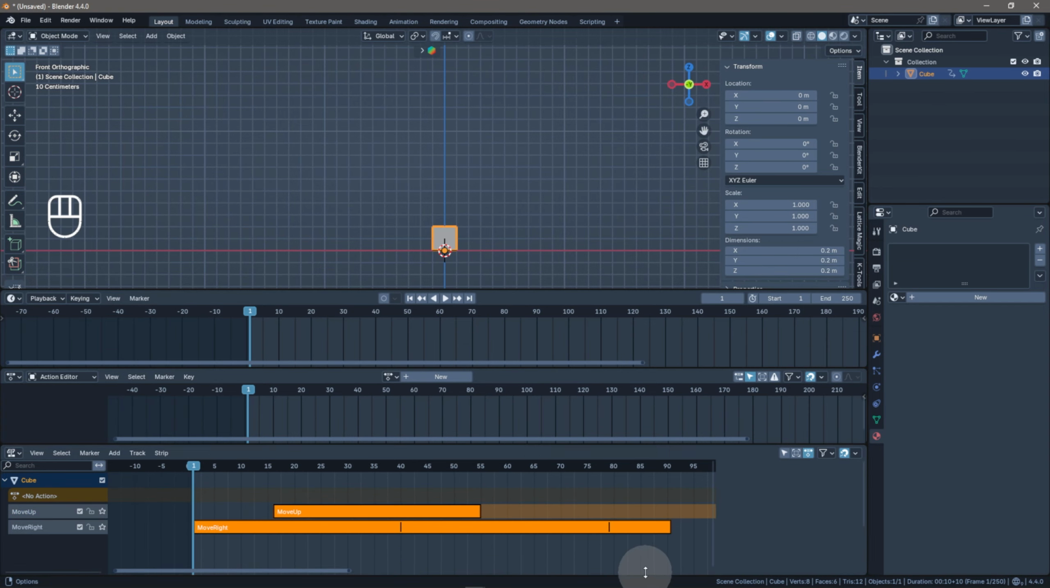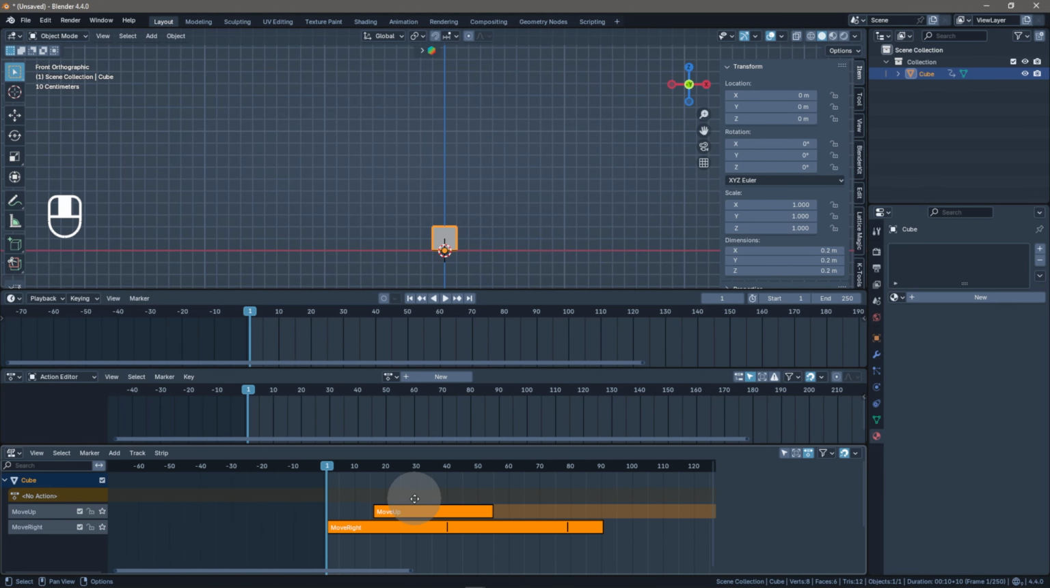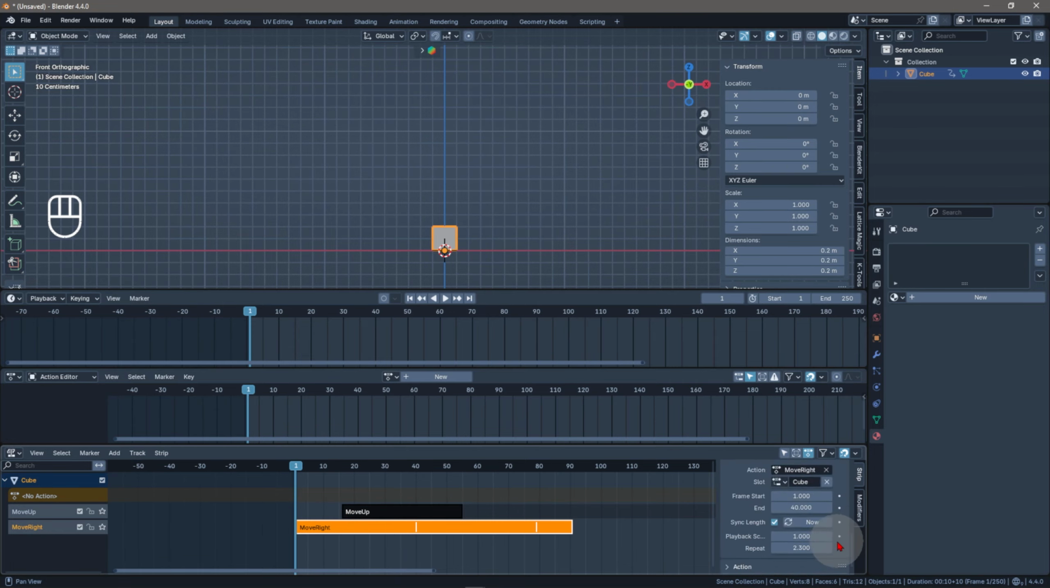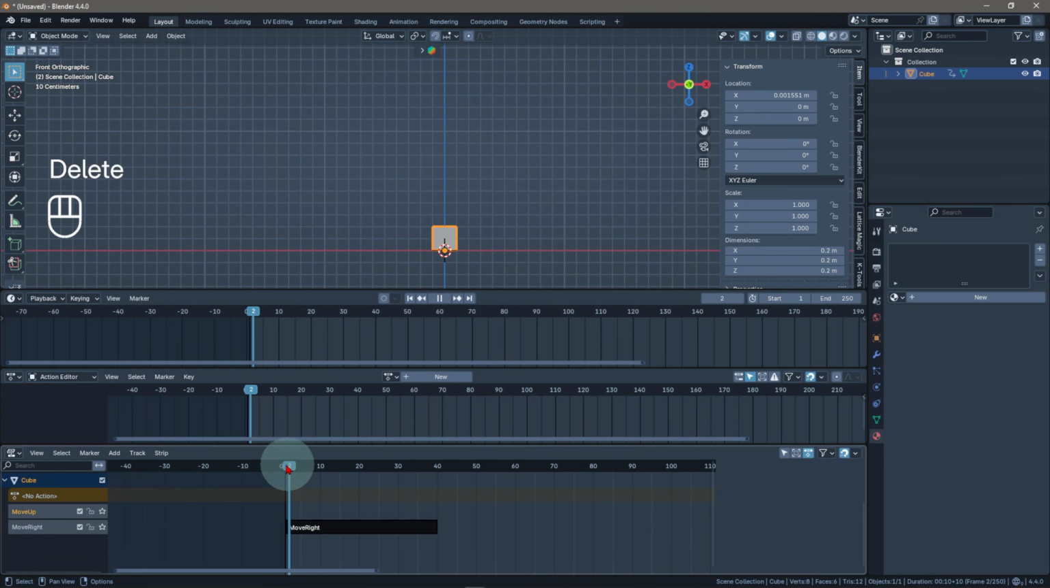So to put this in use, we could have, I'm going to undo what I did a couple of minutes ago. So this is move right. I'm going to remove move up. Okay, I'm going to remove move up.